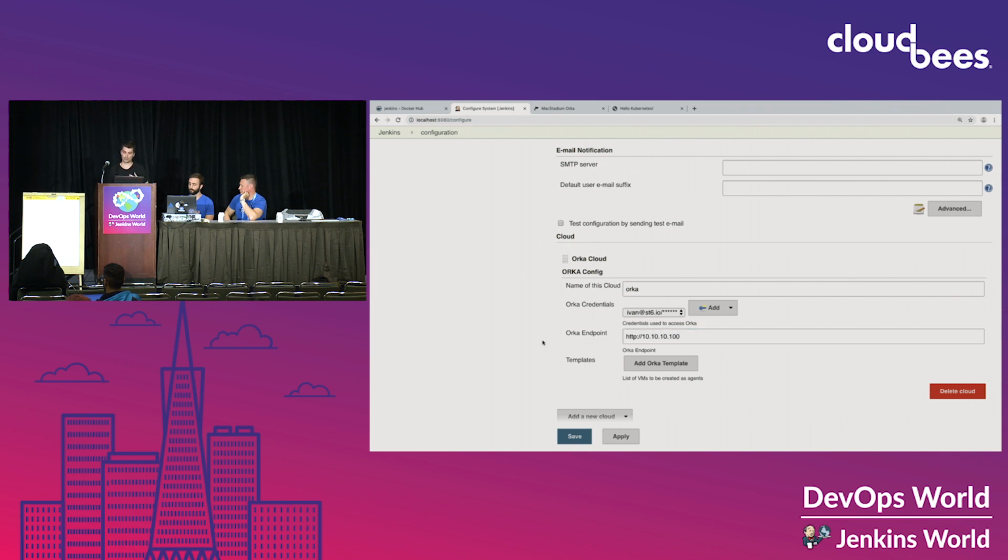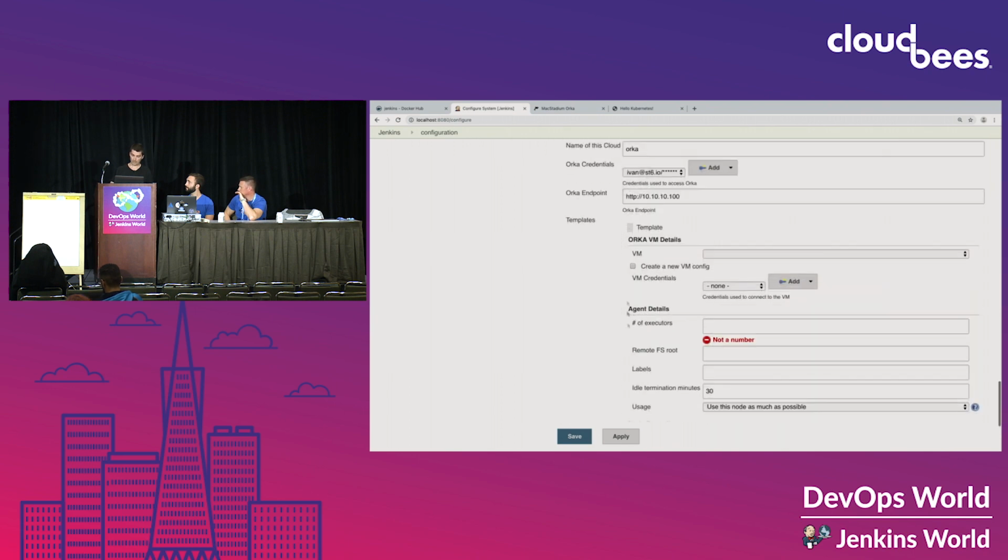The next thing that we need to do is add an Orca template. An Orca template is actually the agent template that Jenkins is going to use to create new agents on demand. So let's go ahead and do that. The first information that we need to provide is the VM configuration. The VM configuration is basically the VM template that Jenkins is going to use to deploy new VMs in the Orca environment, and I have none. And I don't want to go to the Orca CLI and create a new template, so I'll do that from here.